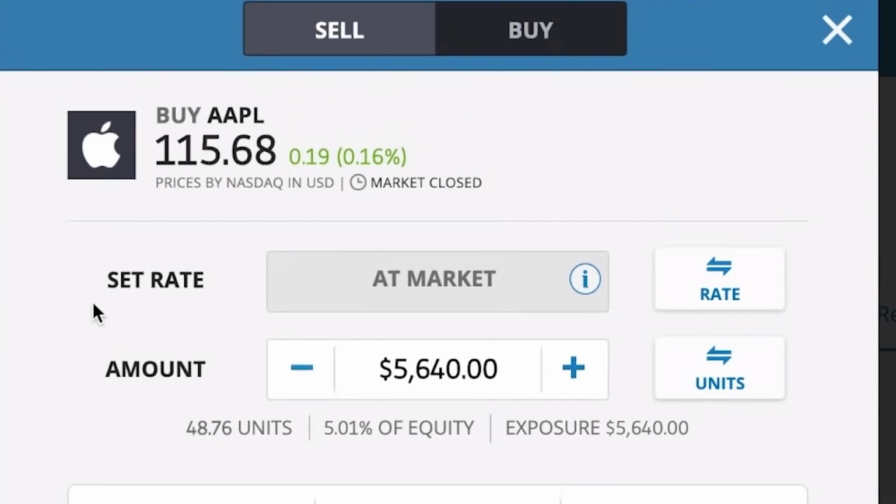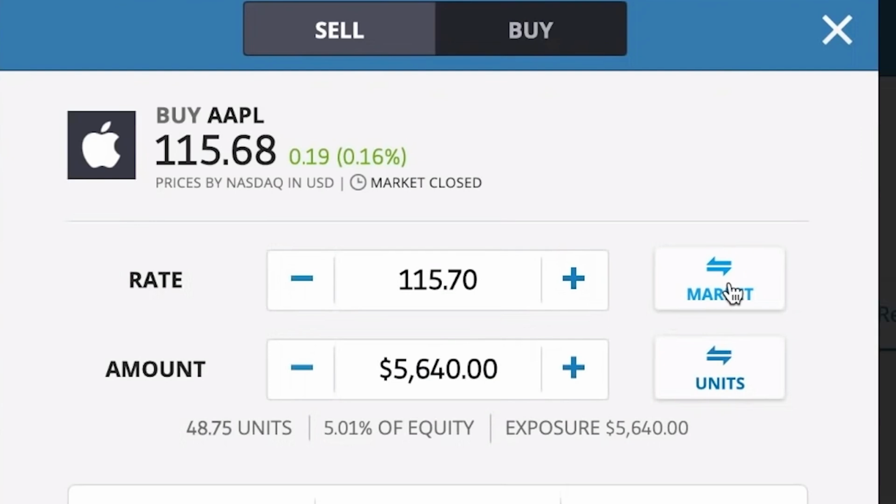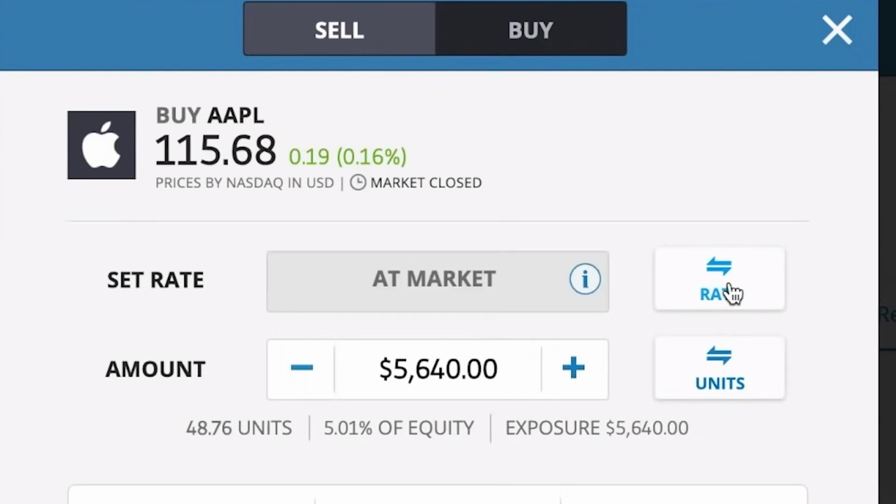If you're new, start with small investments to get familiar with the platform. Never risk more than you can afford to lose. Practice with virtual funds before investing real money. And be cautious using leverage, as it increases risk.